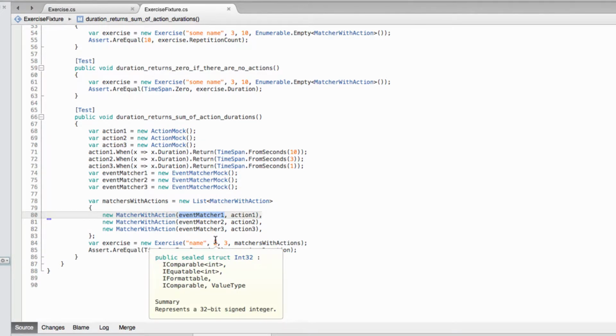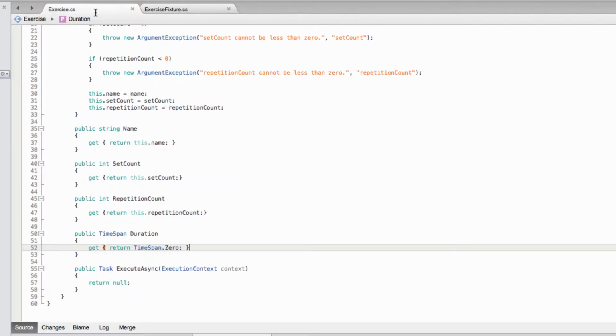I'm going to need the events themselves in order to progress here, because the exercise, the way I see this working, is the exercise will need to kind of loop over the events, such as, you know, the exercise is starting, the set is starting, the set is ended, etc. And then for each event, it will need to check which matches match. And if they do match, it knows that it needs to execute the associated action.